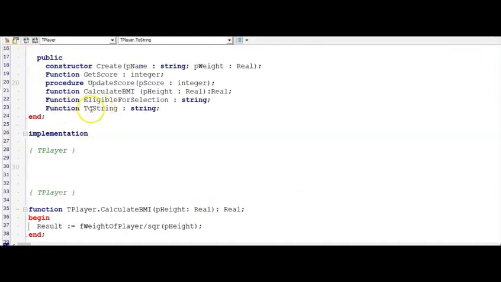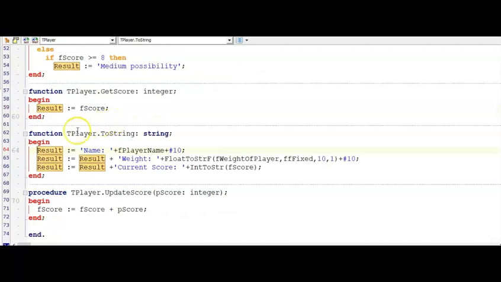So here is our signature for our toString. No parameters, it's a function, it's public, and it has a string data type. And here I am starting that first line with result is assigned to and then my label, plus the field name fPlayer, and plus my #10 to make an enter. And the next two lines I'm building onto my string, as you would in string handling.